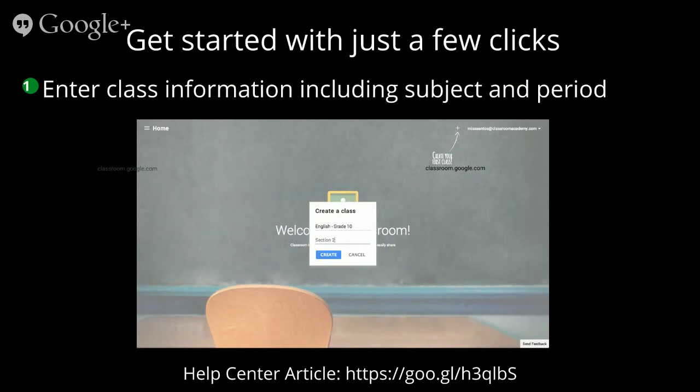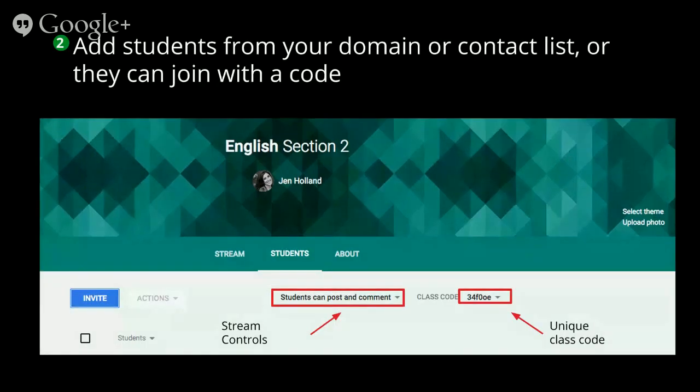The first thing that you would do is go up to the plus button and click Create Class. What you're doing here is entering class information, including the subject and the period or section. You have to name the class, but you don't have to enter the additional information. And then you click Create. On the next slide, you're going to add your students. You can simply add students from your domain or a contact list, or they can join with a code. We have also given you the ability, if you have a Google group, to add the group of students to make it really easy.